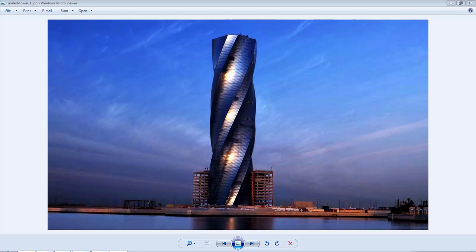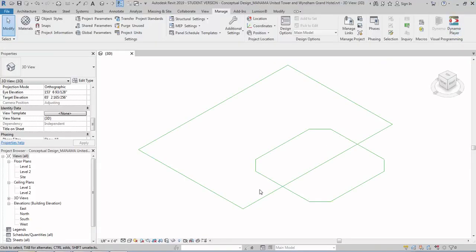Today we're going to discuss the conceptual modeling of United Tower. We're going to use Dynamo and Revit to create the same. You will be able to download the working files and the script files, the dyn file, from the below link.